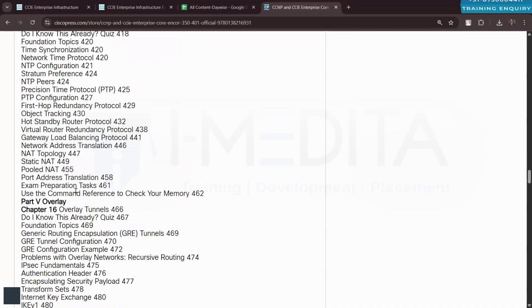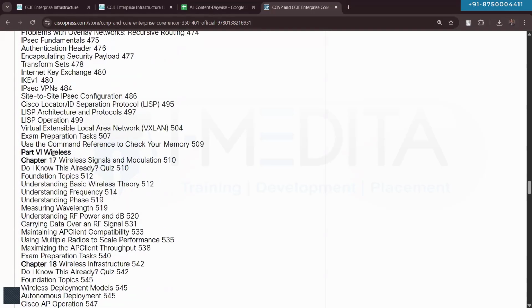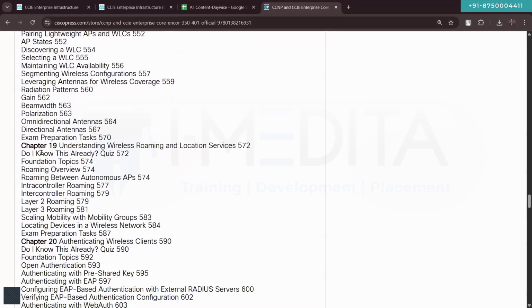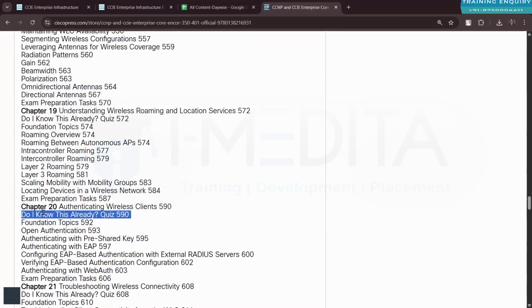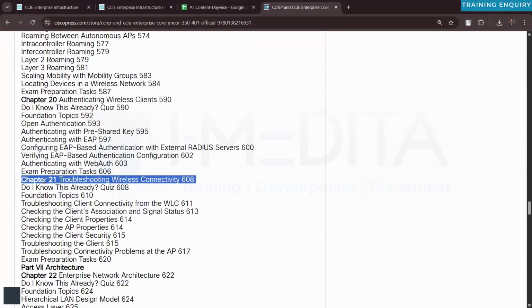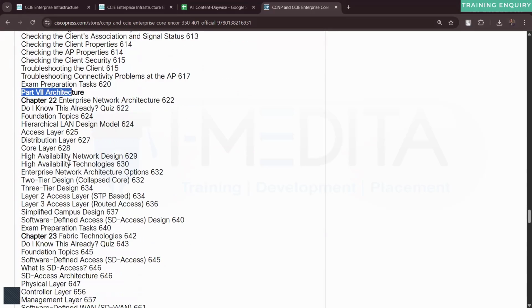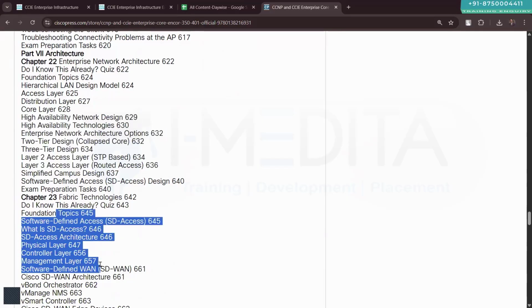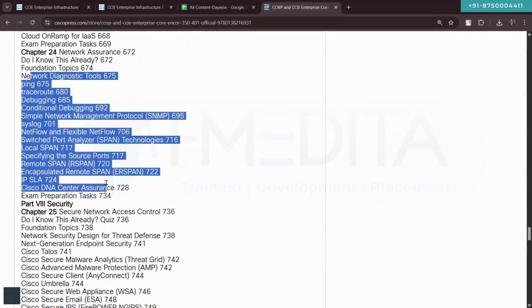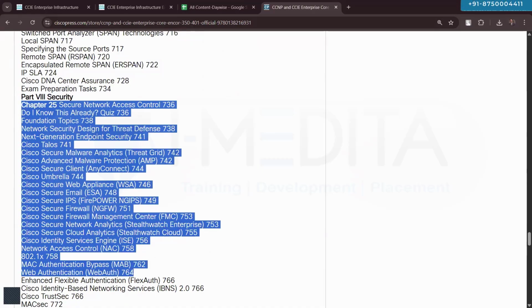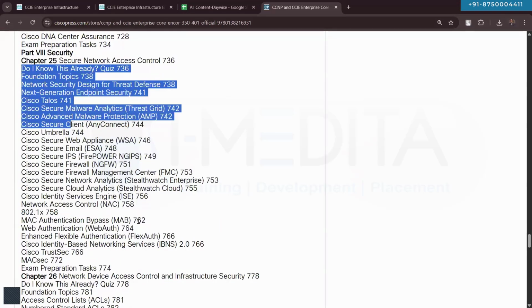Then afterwards you have the wireless. So one chapter for the wireless, the second chapter for the wireless, the third chapter, the fourth chapter, and the fifth chapter for the wireless. There are 5 chapters for the wireless. Then you go for the design. Here they talk about software-defined WAN, SD-WAN, SDA, SPAN, RSPAN, ERSPAN, SNMP. So take a look at this. Are you supposed to know all that?